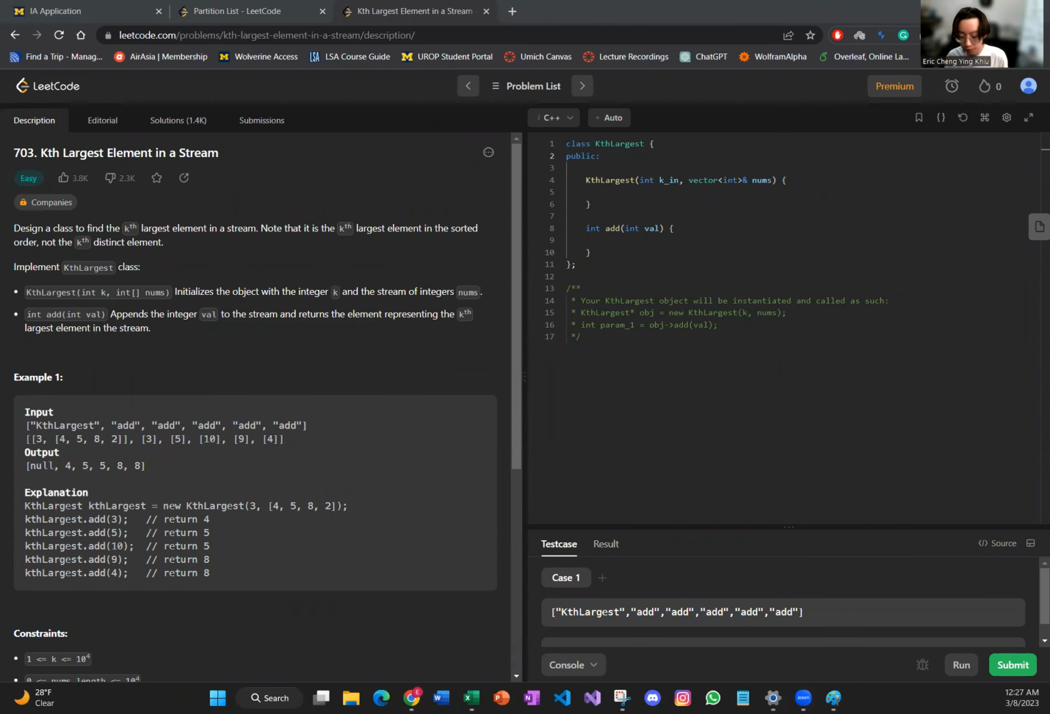Hi everyone, this will be a video on priority queue for my X281 IA application. So I found this problem about k largest element on LeetCode, and I found it interesting and thought it could be solved using priority queue, particularly min PQ.